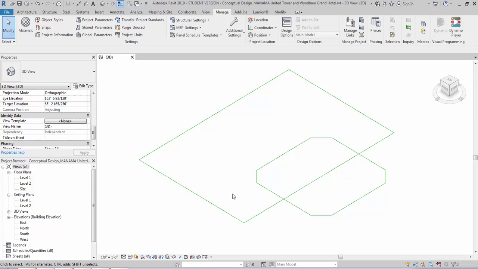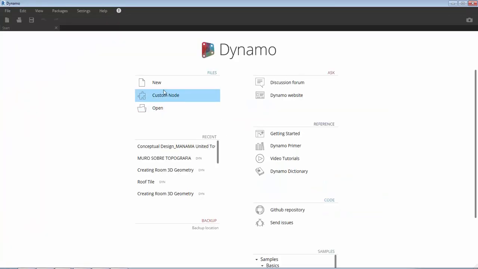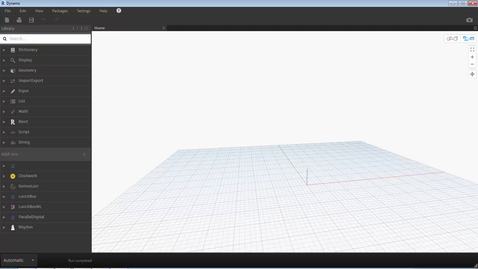You can see that I already have the footprints of the building. I have drawn them in model lines. Let's start Dynamo. Start with a new file.